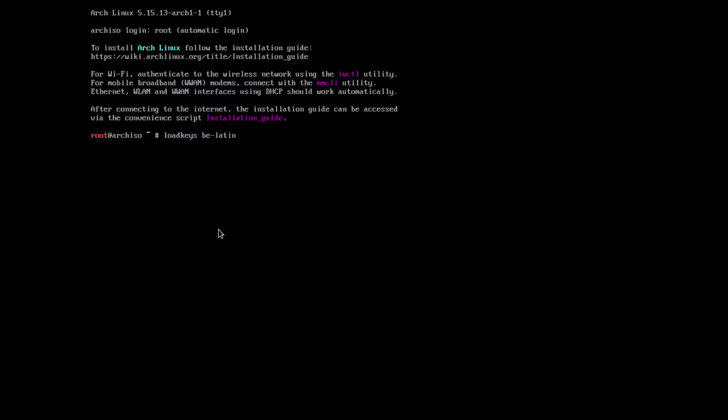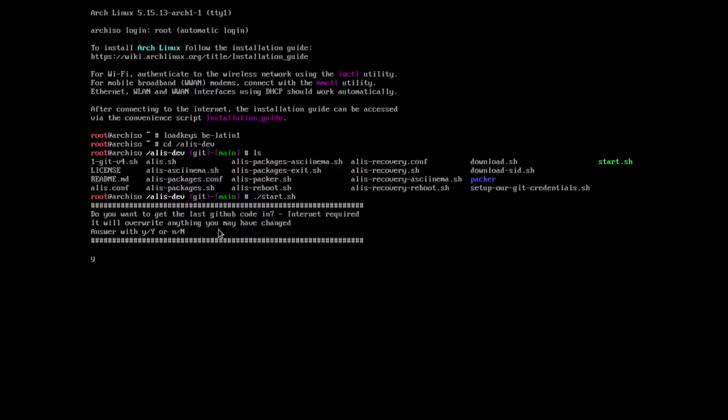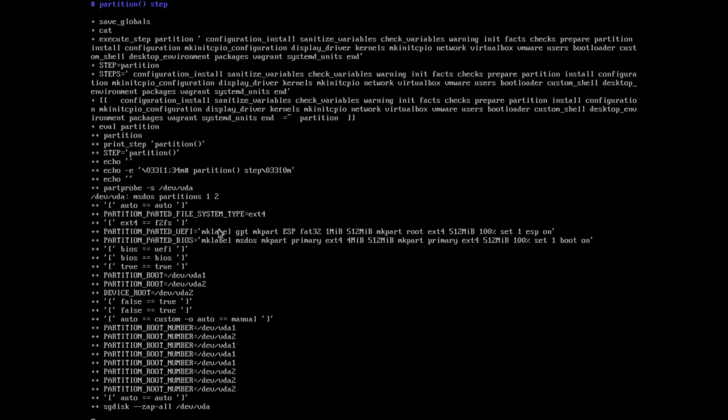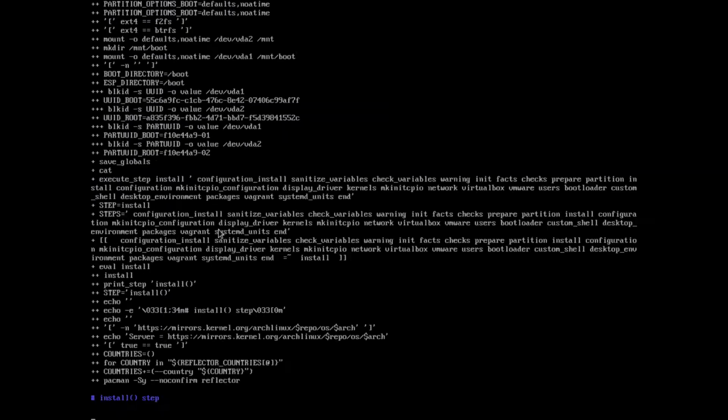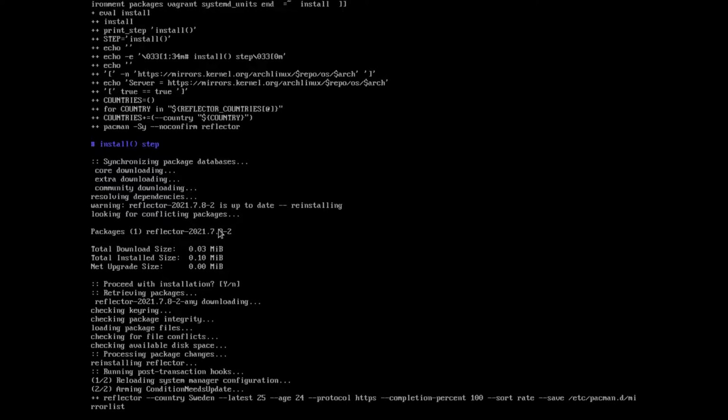So you log in, you go to, not log in, but change keys, and then Alice in Wonderland dev, ls. You start it first. Everything is now synced, and yes, off it goes. Installing Gnome, installing Zen on ext4, and that's our decision. And then we just wait till everything ends.